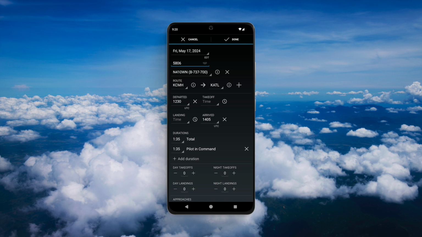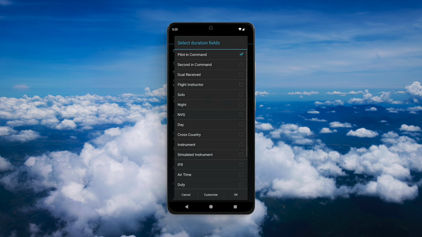You'll also notice that we've automatically populated another duration field, which is the pilot and command time. Now this field shows up by default when you begin using Smart Logbook, but the app supports a whole number of different duration type fields here. And if we tap Add Duration right here, you can see the list of the built-in types that the app supports. So there's of course pilot and command.